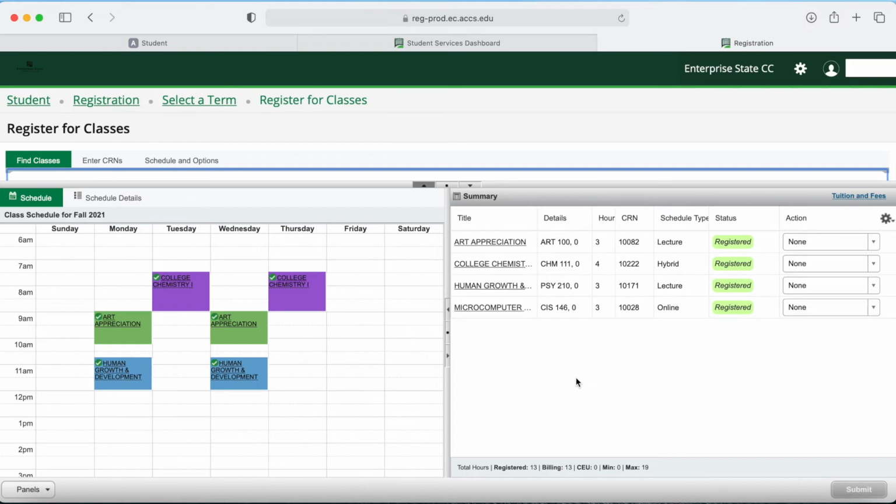To drop a class from your schedule, click the drop-down button under the Actions tab. You will now select Web Withdrawn Course. Make sure that the course you are dropping is the correct course. At the bottom of the page, click Submit.